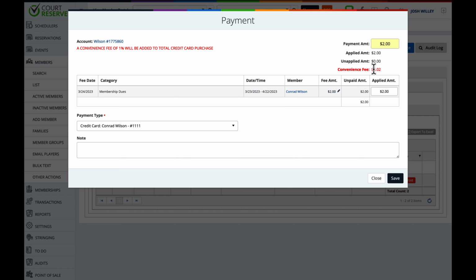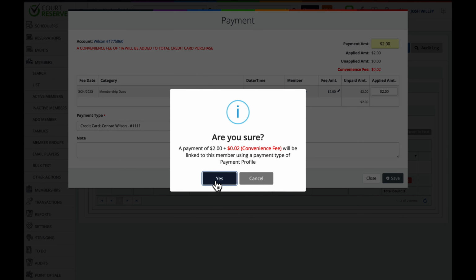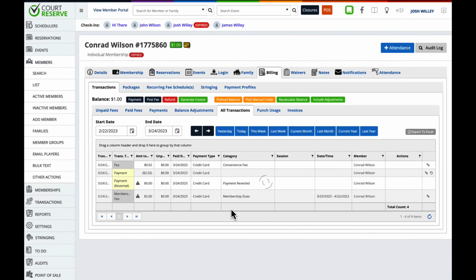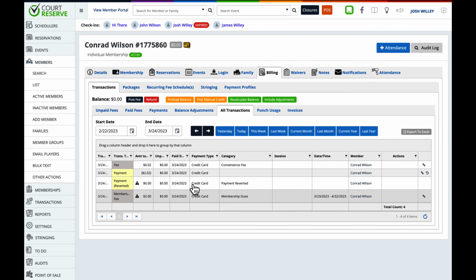And on the right side, we'll get some more red text. This is going to let us know the dollar amount of the convenience fee that is being applied here. When we hit save and we process that payment, we are now going to see that there is an additional fee that is posted on the member's account, and that is just going to show that this is a convenience fee that was added to this payment here.